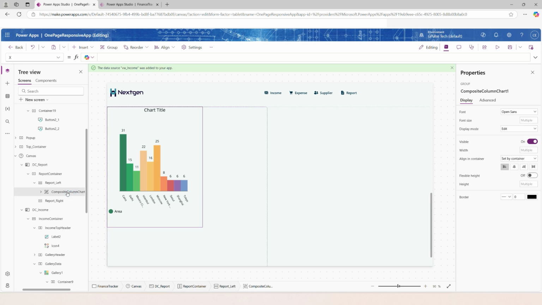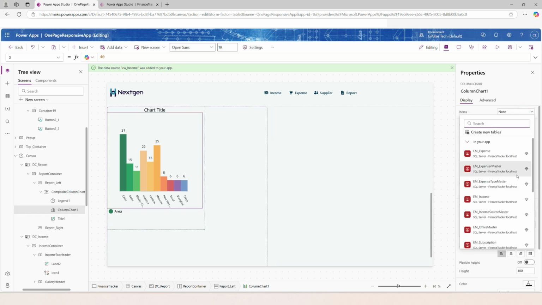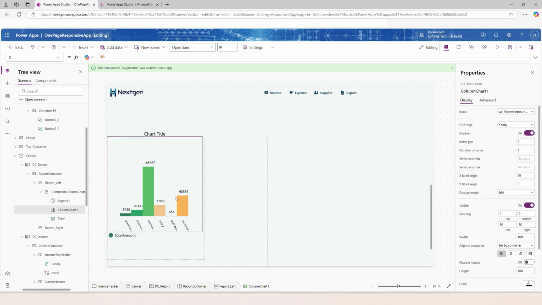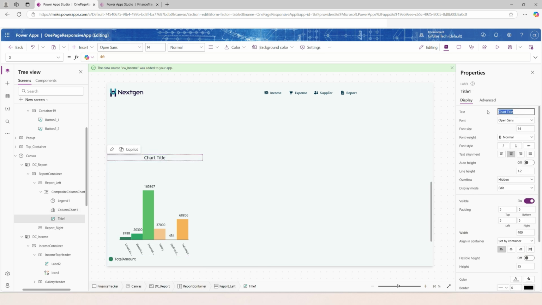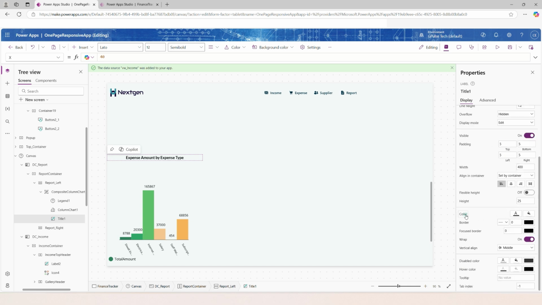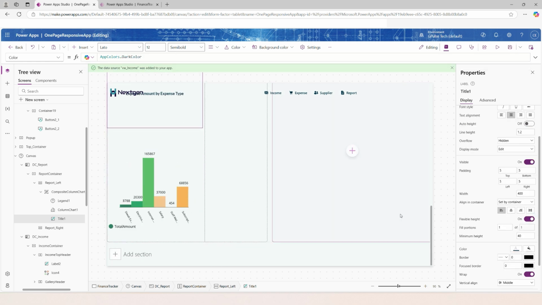So select this chart. Now we need to provide the data source. Here choose the items, and under item just choose the expense amount by view. Let's change the chart title. This should be expense amount by expense type. Change this to Lato, let me make it 12. Font weight to semi bold, and let's change the color. App color stop, instead of medium, let's set it to dark color. Set flexible height to turn on so that it takes all the space.